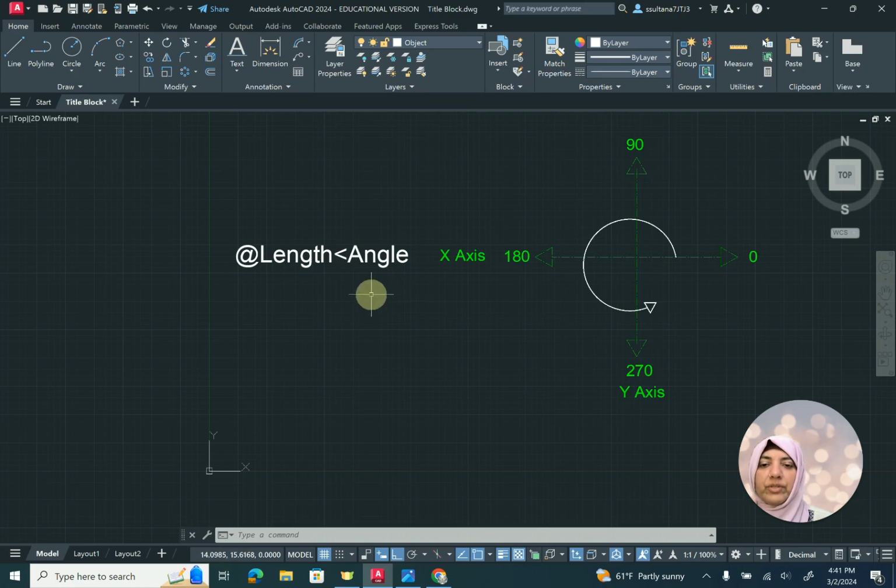The formula for each line is going to be @, then the length of the line, such as 5 units, 4 units, and then the less than sign, that is for the angle, and then you're going to type the angle, either 0, 90, 180 or 270. In this drawing, those are the only angles that you're going to use. There are no in-between angles.